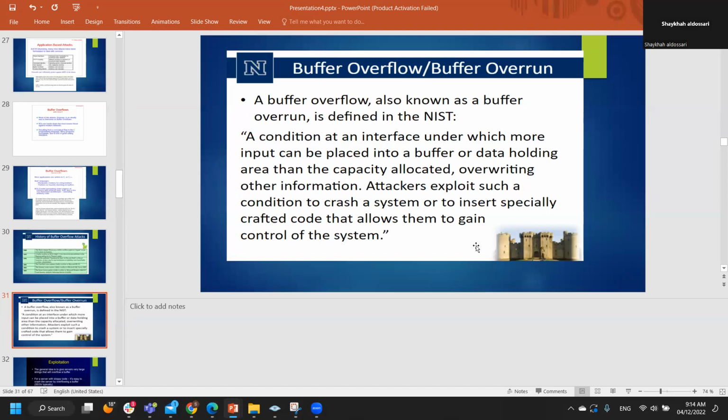So we are overwriting the next return address. And when we overwrite, basically the program will crash. But what the attacker will do is exploit such a condition to crash a system or to insert specifically crafted code that allows them to gain control over the system. So this is basically the definition from NIST.